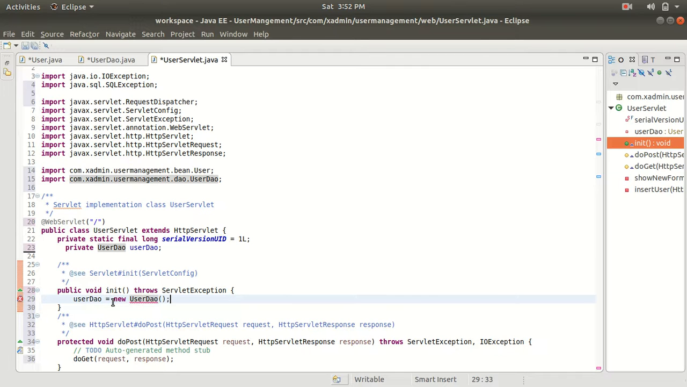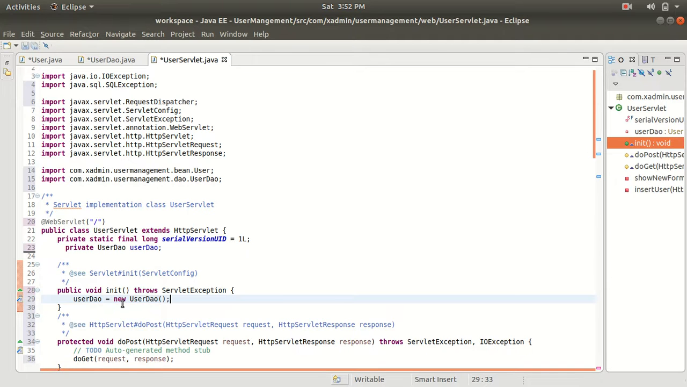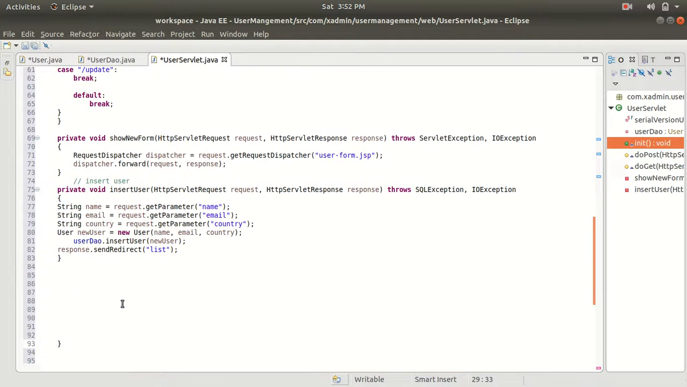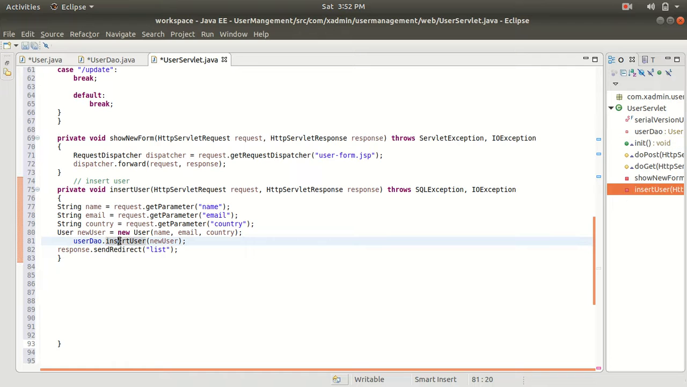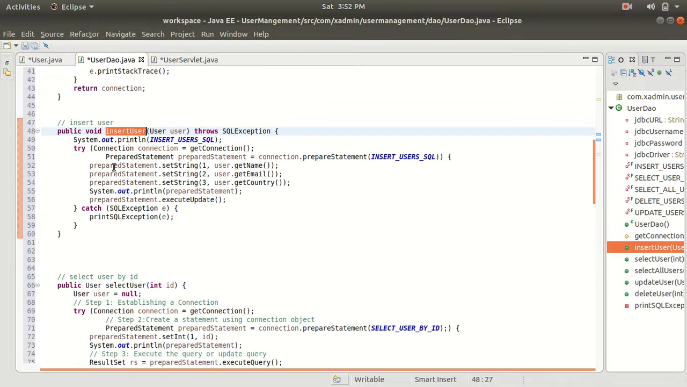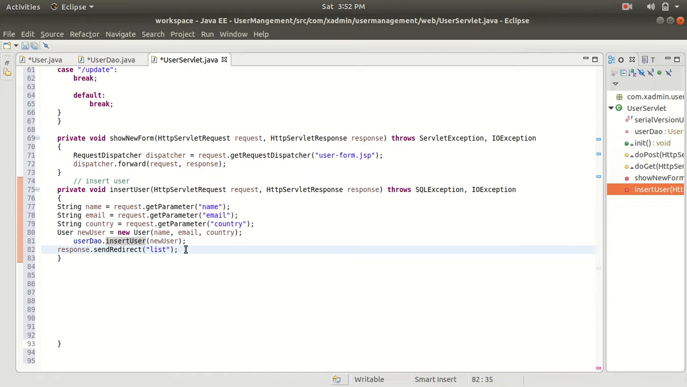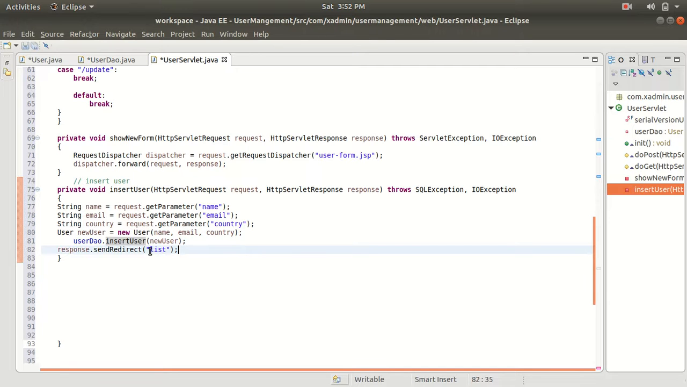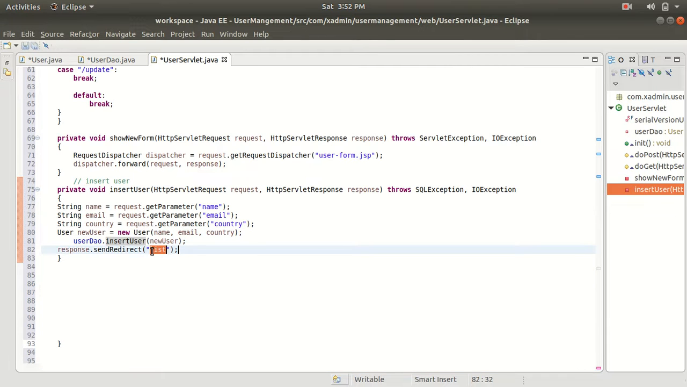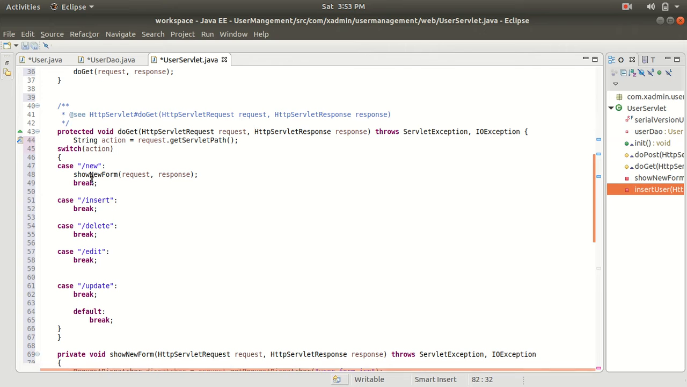Then I am going to call the insert user method of the DAO class to insert this user to our database. Here I am sending a response as a sendRedirect. It is going to take the action as a list. Here you can see that we have actions like insert, delete, edit, update. And here the list is different.